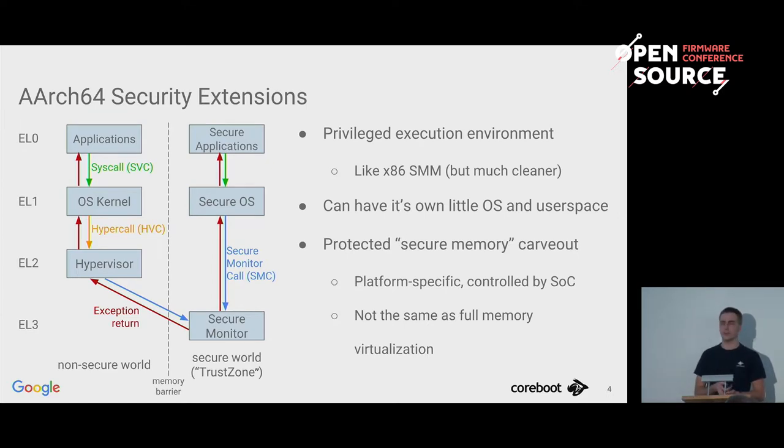For whoever's seen the previous talk, this is a very similar slide, telling you what this trust zone stuff is. It's essentially comparable to system management mode on x86, with the difference that system management mode is a really ugly legacy thing, and this is a much nicer and cleaner extension of the existing architecture. You essentially take the existing concept of kernel and user land and expand it to another level. In the same way user land makes system calls to the kernel, the kernel can make these secure monitor calls to the next exception level up there.